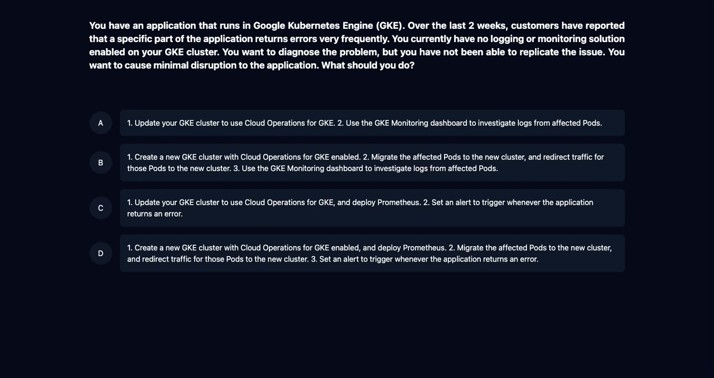Option C. 1. Update your GKE cluster to use Cloud Operations for GKE and deploy Prometheus. 2. Set an alert to trigger whenever the application returns an error. Option D. 1. Create a new GKE cluster with Cloud Operations for GKE enabled and deploy Prometheus. 2. Migrate the affected pods to the new cluster and redirect traffic for those pods to the new cluster. 3. Set an alert to trigger whenever the application returns an error.